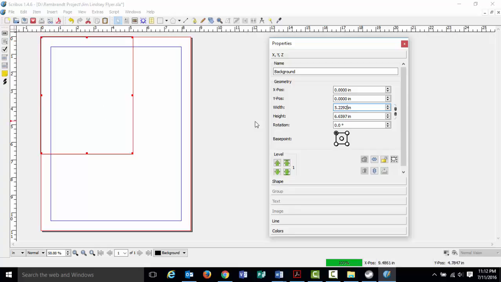Perfect. Now what I can also do with the width and the height, I know this is an 8.5 by 11 piece of paper, so I can make this thing exactly 8.5 in width and exactly 11 in height, and now it's exactly the same size as the page. I know it's exactly in the corner, and so now it's exactly where I want it. Now all I have to do is put a color on it.